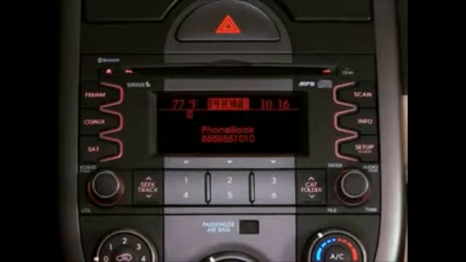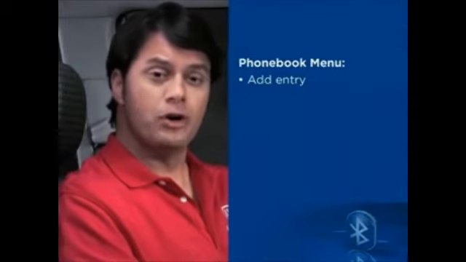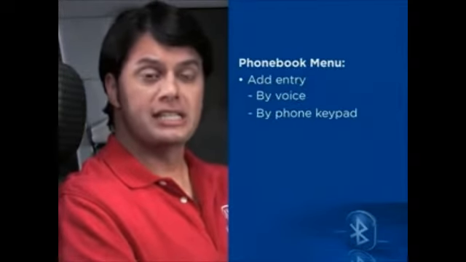Yes. Entry stored. Would you like to add another phone type? Say yes or cancel. Cancel. Entry stored. Say yes to this last choice if you have more numbers for this contact, or say cancel to complete the entry. As you just heard, you will be given a choice to enter a new Phonebook entry by voice or by your phone's keypad.